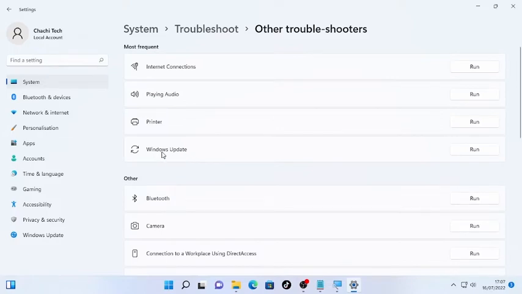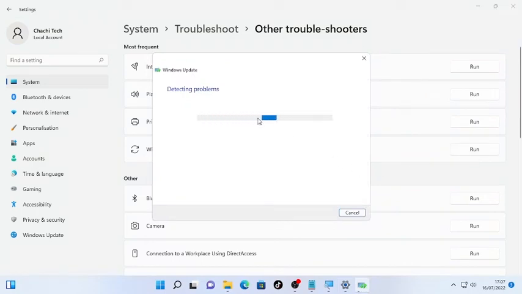Then you will find the Windows Update option. Select Run. If you cannot find the Run option under Windows 10, just click on it and it will show you the Run option. So select Run. It will start detecting a problem related to your Windows Update. Wait patiently until the detecting process is completed.